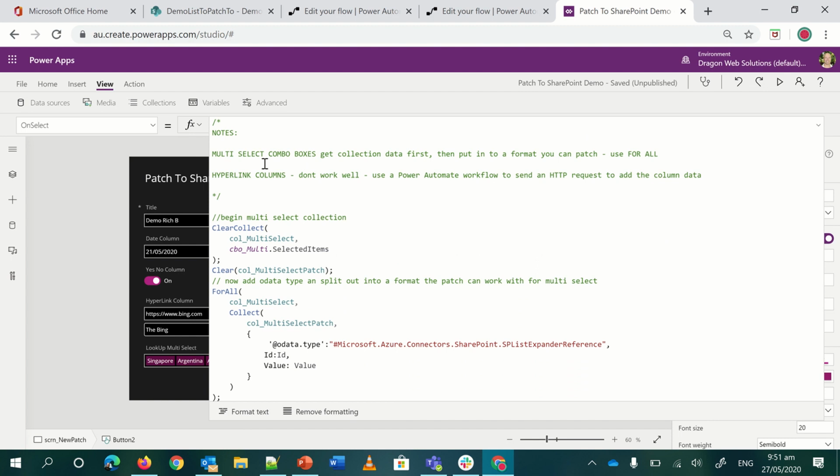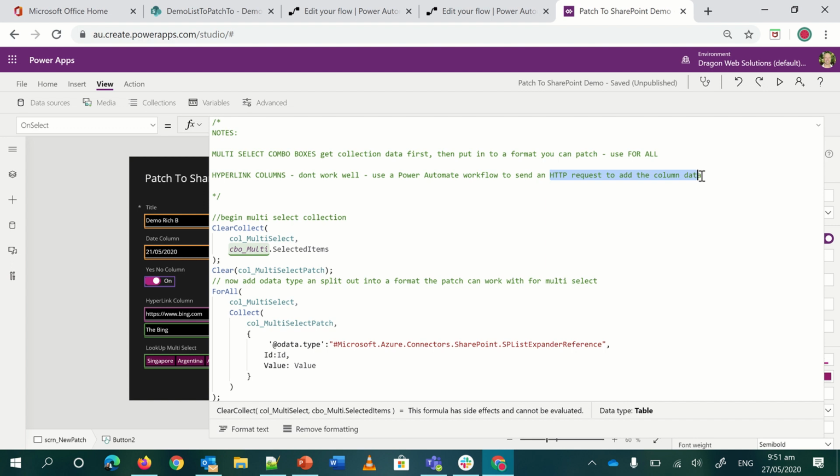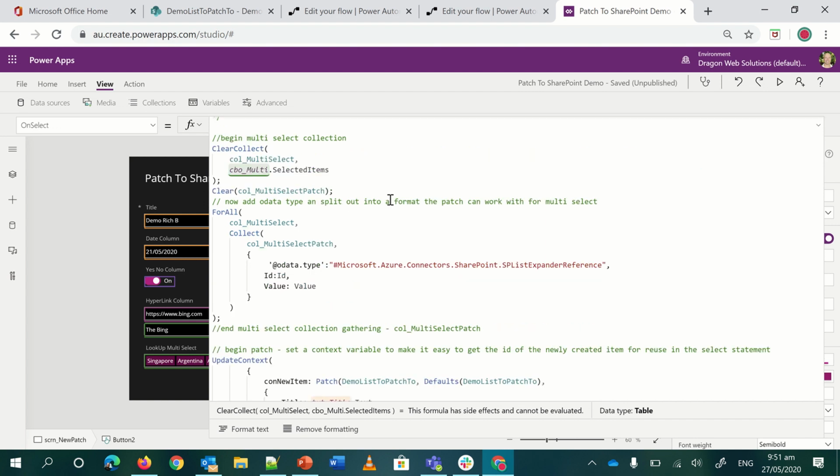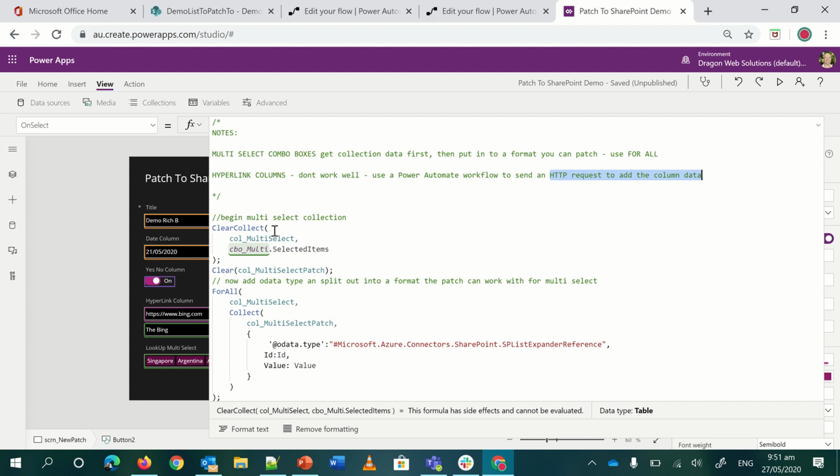All right, so I've put a few notes in there just to remember for myself. We're basically multi-select combo boxes, get a collection first, put in the format to collect, and use ForAll. Hyperlink columns, as I said already, you can push the URL in, you can't push the description, so we use Power Automate to do that with an HTTP request, and I'll show you how to do that in a second.